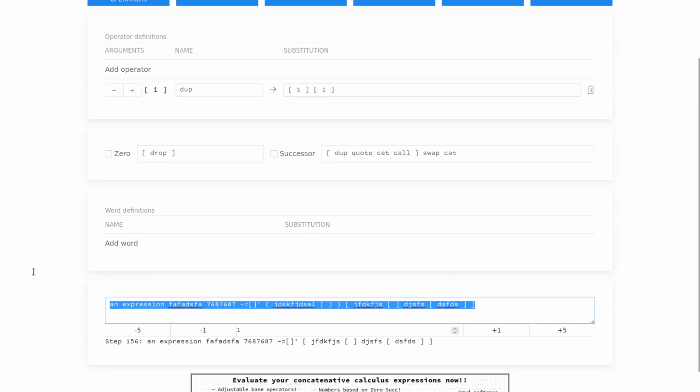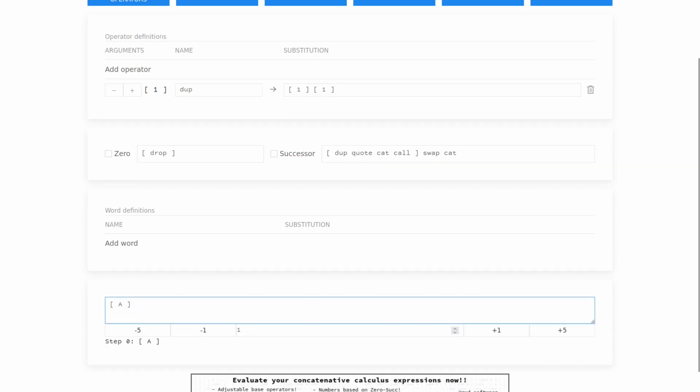Let's test that. Let's say we have an A and we want to dupe it. We can make a step, and you can see A got captured as the first argument and replaced by a substitution. If instead this was some more involved expression, this whole part would be captured and correctly duplicated. So these arguments can capture the entire quoted expression.